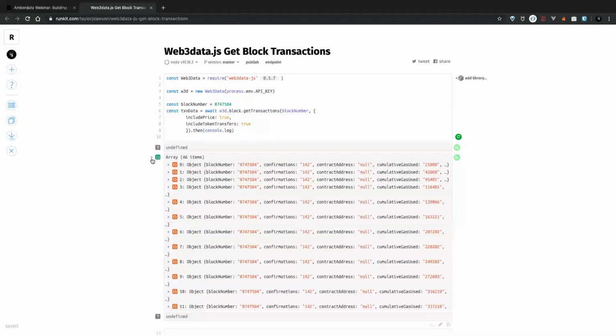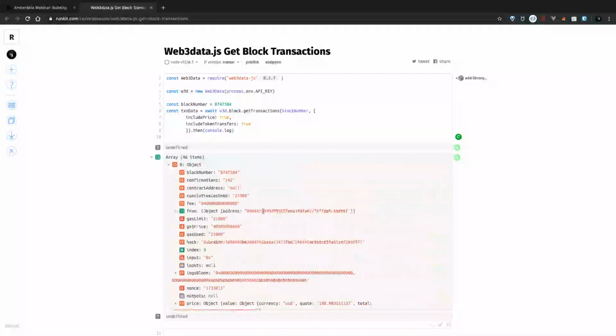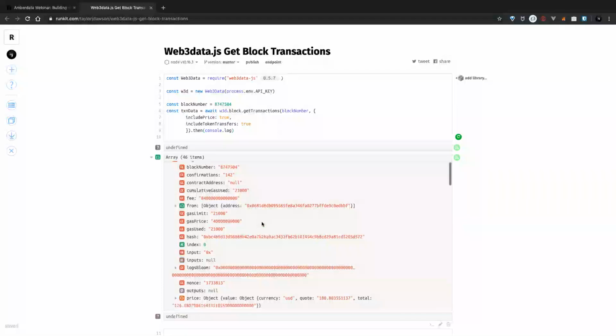Here we go. Right. Okay. So in this block, we had 46 transactions, and here's the data that we got back from that. Each object in the array is going to be a transaction. So here's a specific transaction. We can see the block number that it was at. Obviously, it's going to align to the one that we specified. And then the number of confirmations. It wasn't a contract, so a contract wasn't deployed in this transaction. So it's going to have a contract address of null. Then we can see the fee here as well.